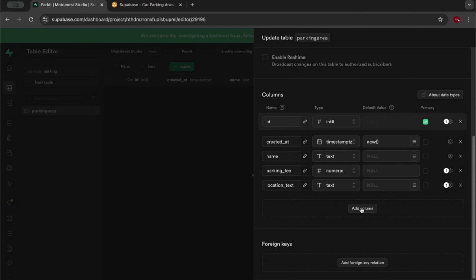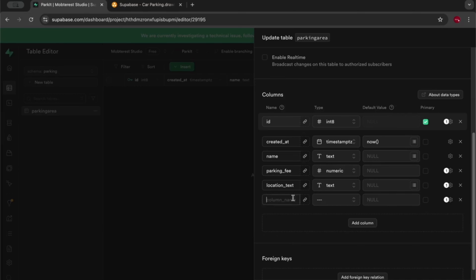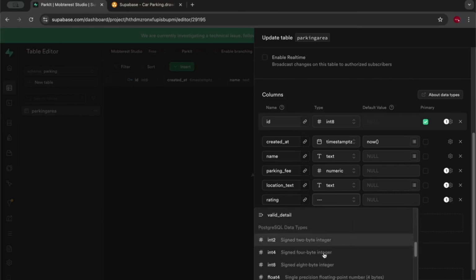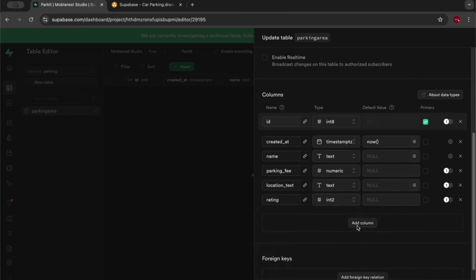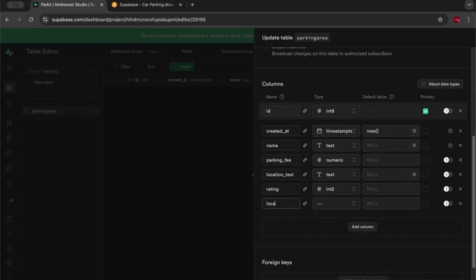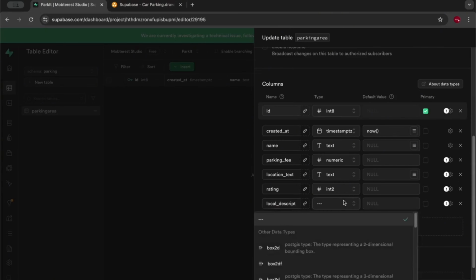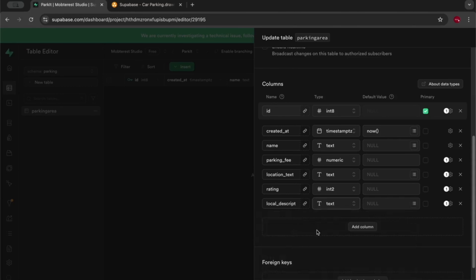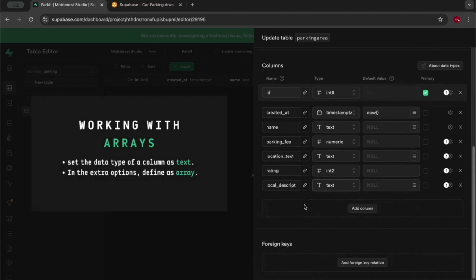So now we'll add a column that will hold the rating and it will have the data type int2. Then we'll have another column called description. This refers just to the description of the parking area. And then we'll give it the data type of text.